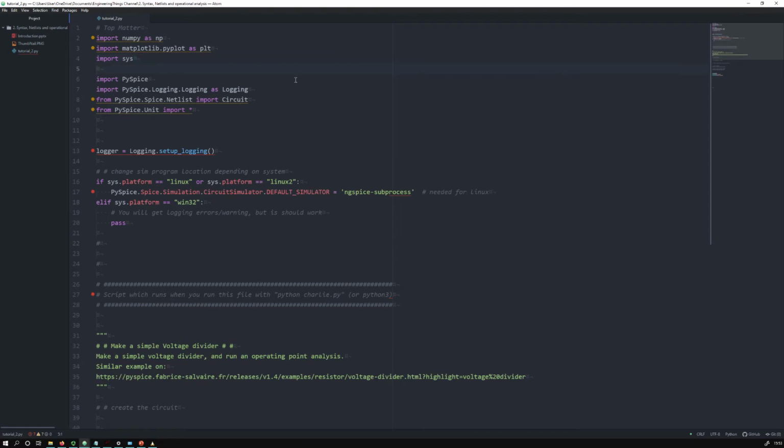And then next, to do with PySpice, we actually import PySpice directly. I'll explain why in a second. We can import the PySpice logger. We need to import the PySpice netlist Circuit, which allows us to create a circuit. And then we can also do from PySpice.Unit import star, and this means that we can use the PySpice units, such as selecting a kilo ohm for a resistor. So that's a sort of a necessary part.